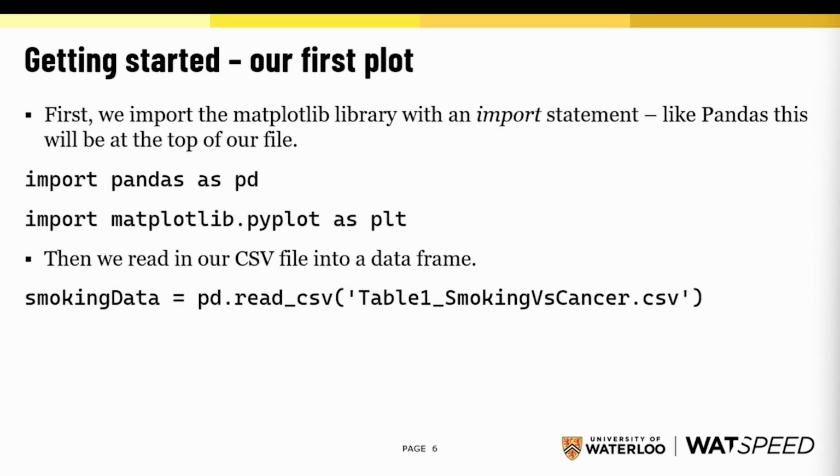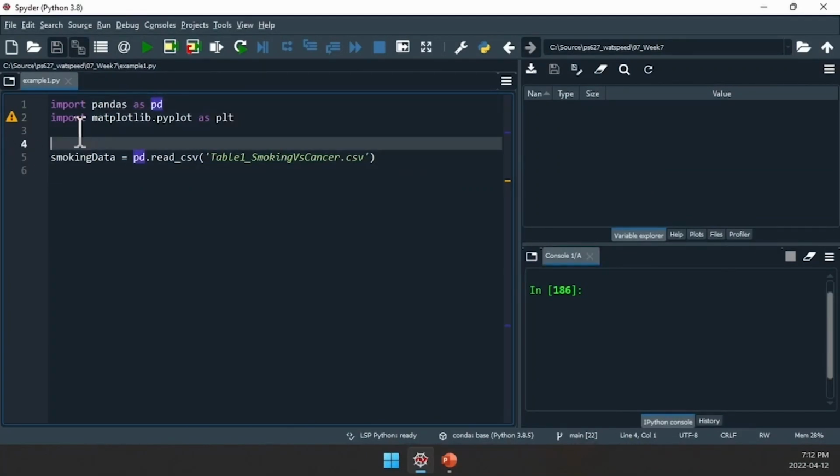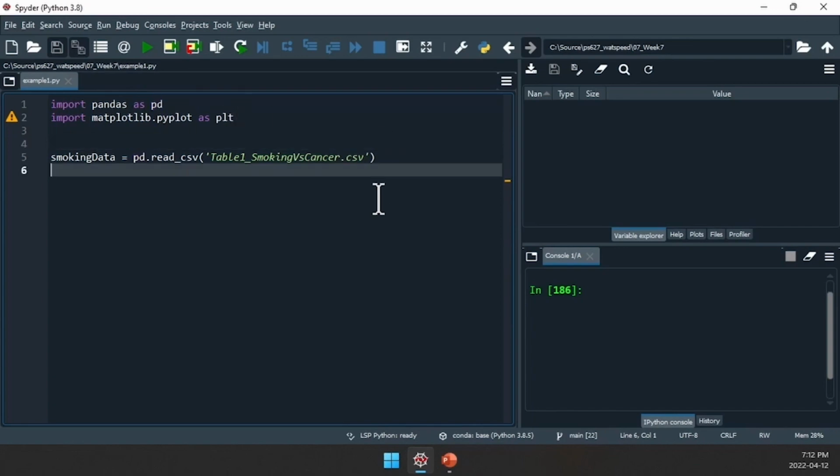Our first plot is going to be simple. We are going to plot the year and the number of smokers on a scatter plot, year along the x-axis, smokers on the y-axis. First thing we need to do is import the Matplotlib library with an import statement. We'll put this at the top of our file, right underneath import pandas as PD. We'll type import matplotlib.pyplot as PLT. Then, as always, we read in our CSV file as a data frame, and then we can create our first scatter plot. So let's get Python ready. You want to make sure that you import pandas as PD and then import matplotlib.pyplot as PLT.